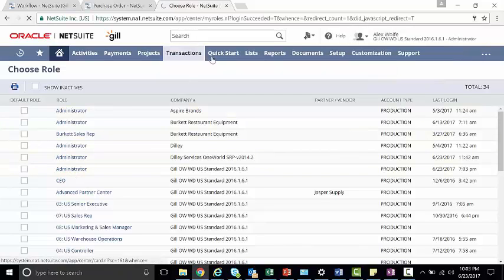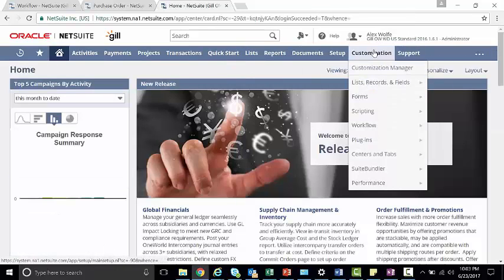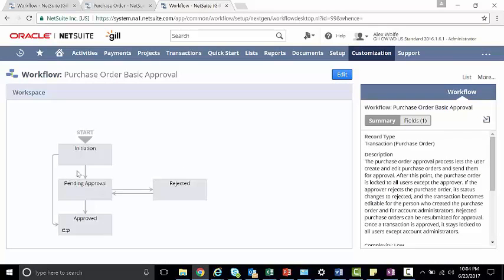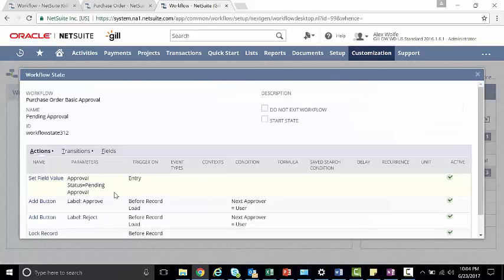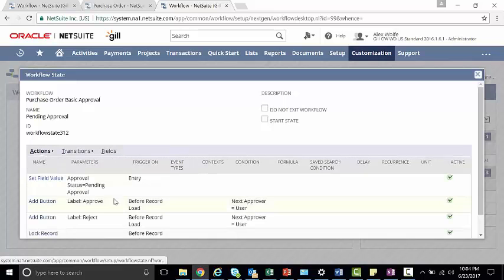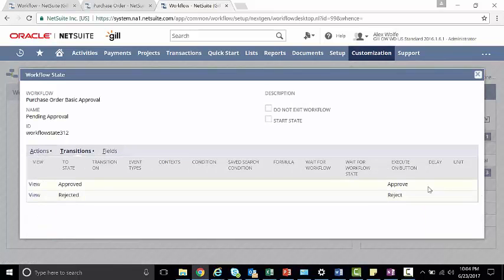So I'm going to go back to my account, go to customization, workflows, and this is going to show you a list of the workflows that you guys have, but we're just going to go back to the purchase order basic approval. And now once this loads, if you guys remember, Chelsea approved it and it was in pending approval. And if you go to transitions, she clicked the approved button, and NetSuite has functionality where if you do add button, like we did in actions, we did add button approve, add button reject. And if you go to transitions, because we added those buttons, once approve is clicked, the workflow is going to transition to approved, and if the reject button is clicked, it's going to transition to the rejected state.